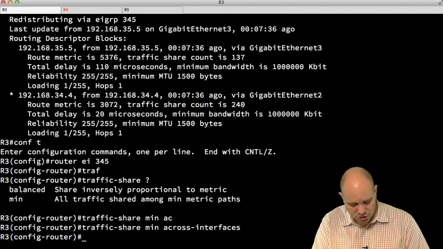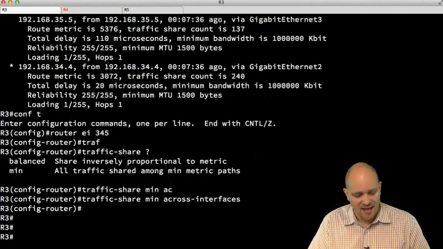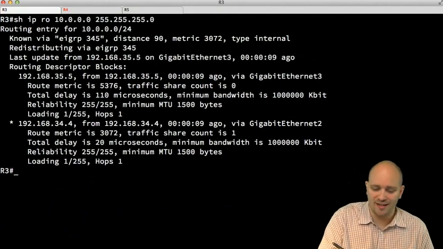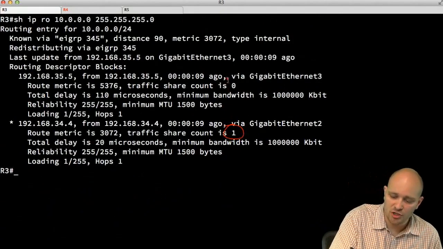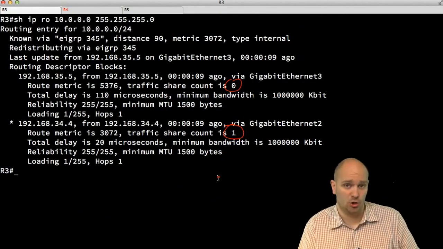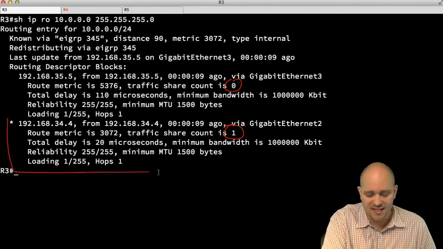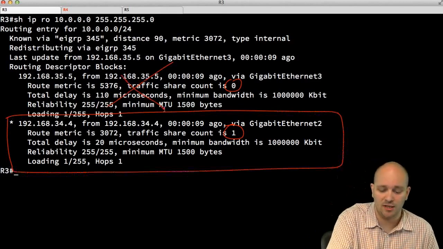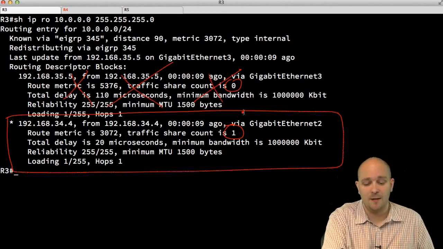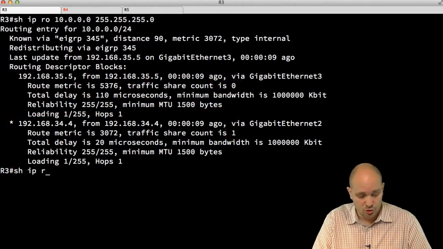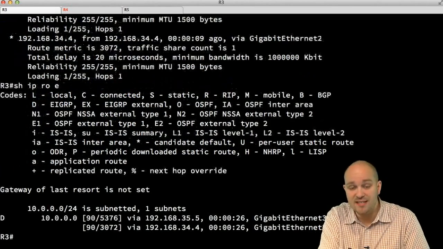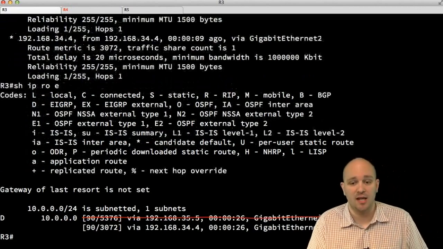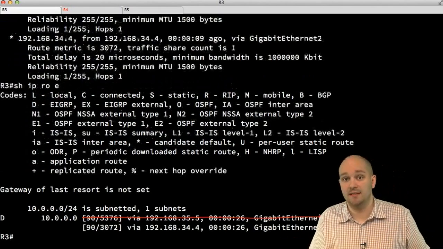With this one change now, what I have done is I have changed the behavior of my load sharing. Now I can see that the traffic share count is 1 to 0. Now, this path here is going to be used to send the traffic, and this one here won't, but we still have it in the routing table. If I do show IP route EIGRP based on this output here, we would have no idea that this path here is actually not used to send any traffic.